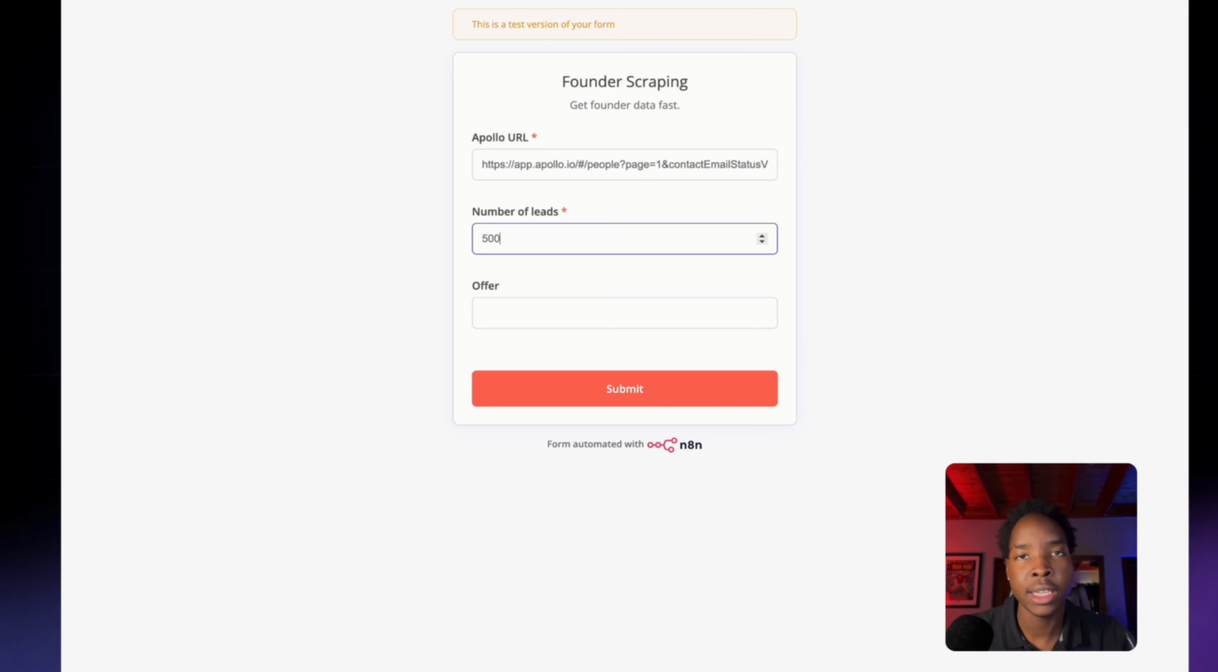The Apify actor, which is basically going to scrape Apollo, has a minimum number of leads that you can scrape of 500. So if you do anything less than that, it won't run, and your instance will basically stop after the HTTP request. I've learned the hard way. So just make sure if you're going to scrape, a minimum of 500 leads is what you're going to have to scrape. Then we've got this offer section here.